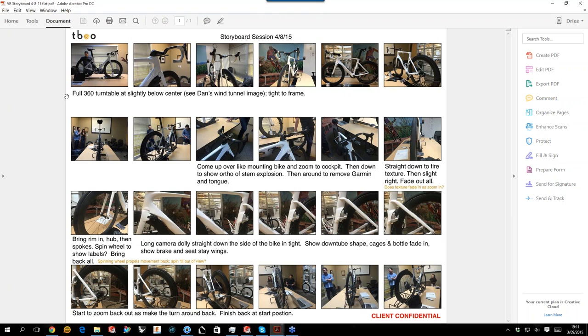But as you can see, even then, not having any CAD data at that moment, Mike James of TB&O met with the guys at Specialized, and they drew up a very coarse scenario for what the VR should be showing. If you look at it now, the way the storyboard is sequenced pretty much resembles what the final VR looks like.